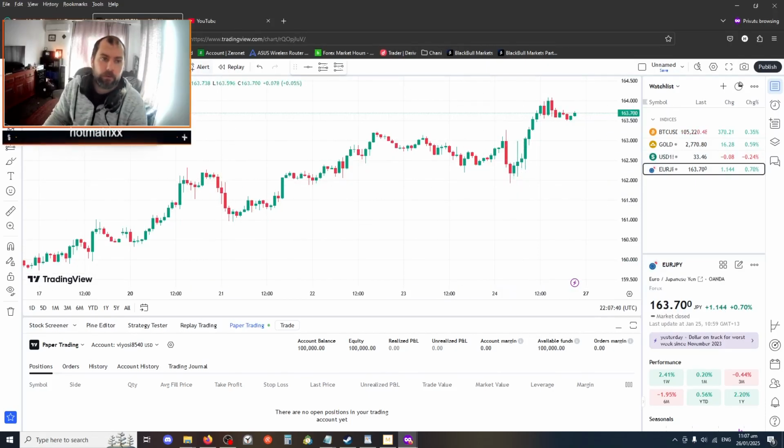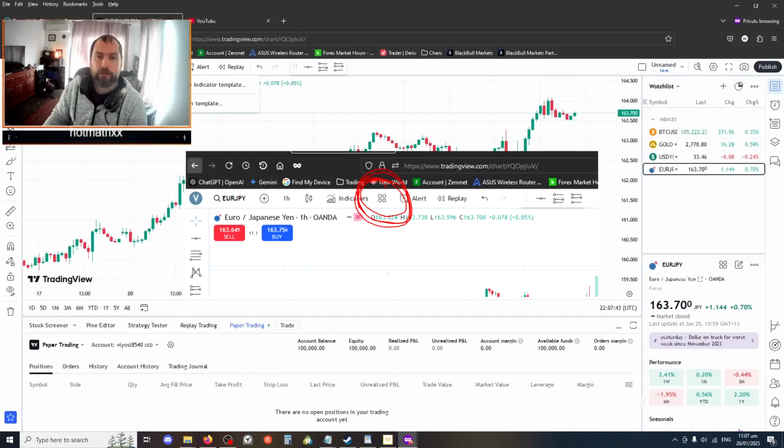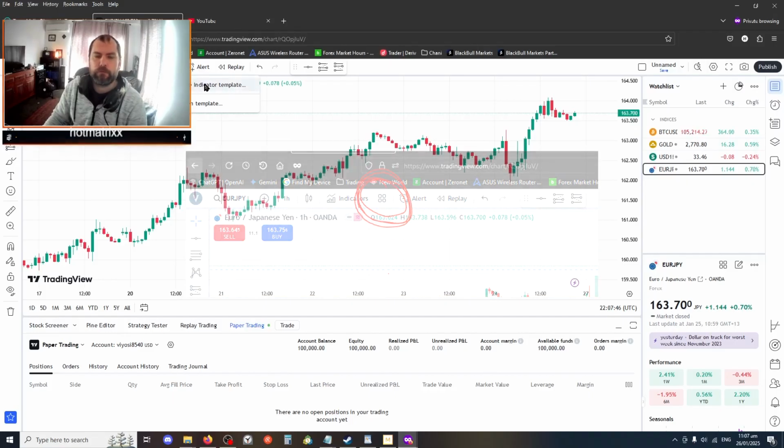Additionally, with indicators, by the way, this here allows you to save a set of indicators as a template. Very, very handy tool later on.